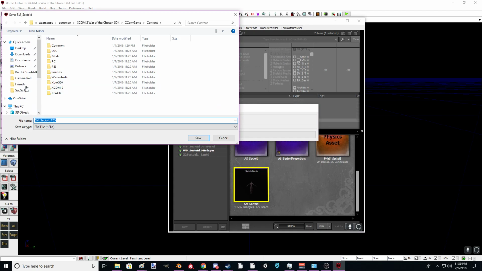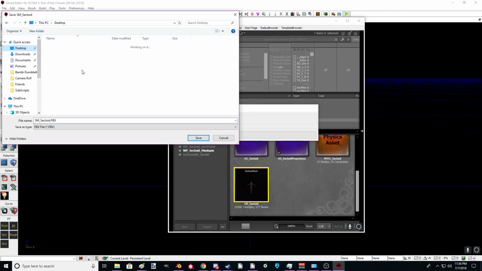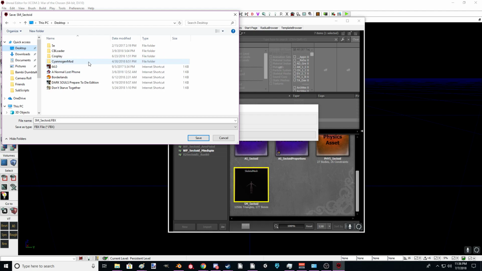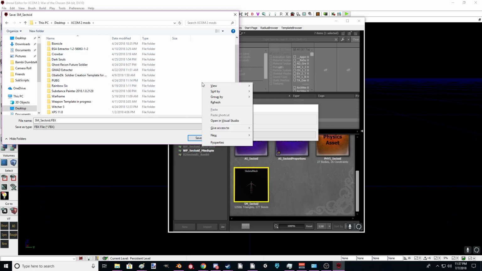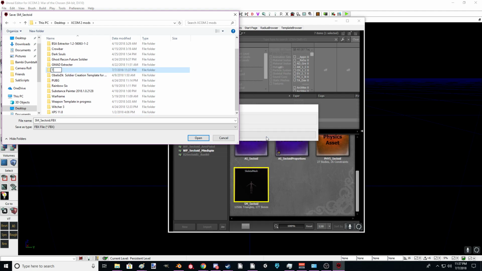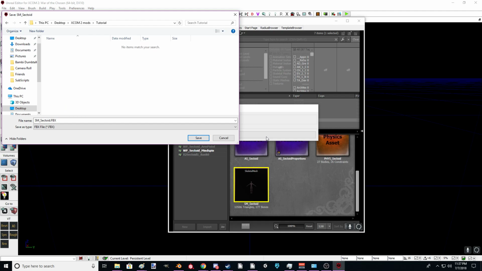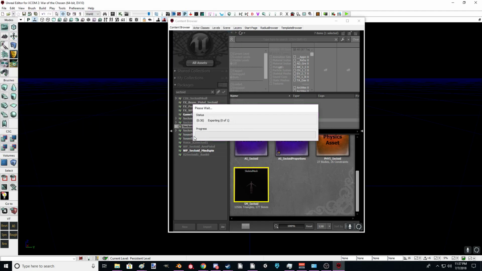And we're going to go to wherever you want to make a work area for your mods. I have one on my desktop. There is an XCOM 2 mods folder, and I'm just going to make a tutorial folder here. I'm not going to worry about file structure for this. I'm just going to export, and you see sm_sectoid.fbx. So we're going to save that.